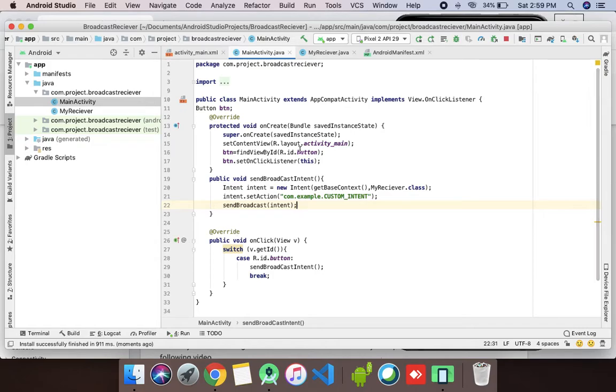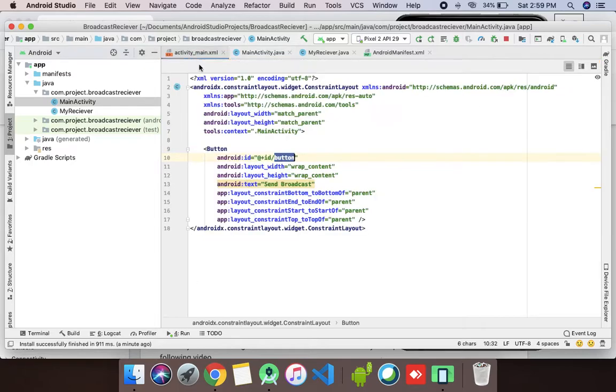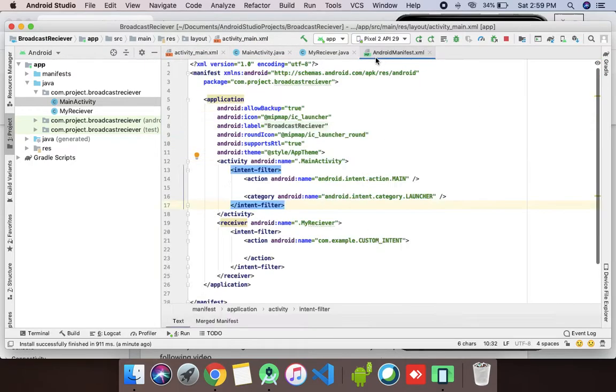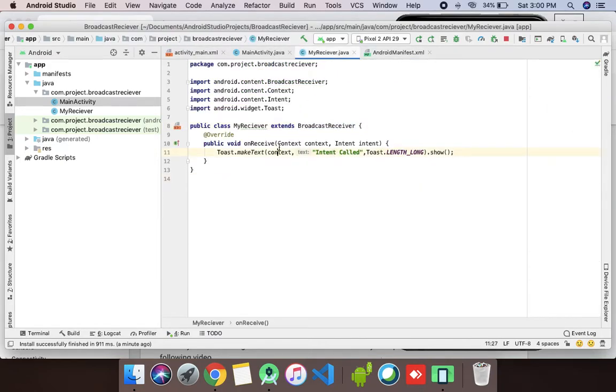Whenever you want to receive any broadcast, you can directly add that broadcast here, and you can have multiple of them. So your system will know that a broadcast has been received into the onReceive method. So that's it for the broadcast receiver. As a beginner, you can learn the basics. This is a basic way to create and receive broadcasts.